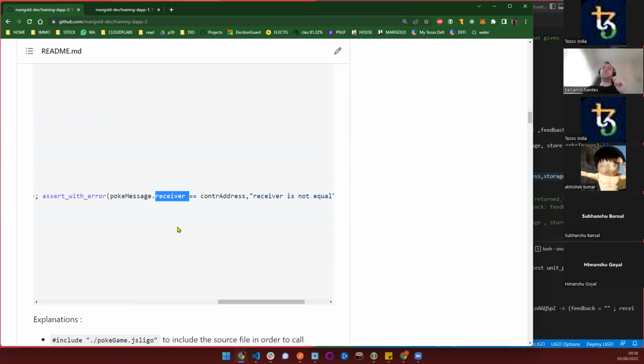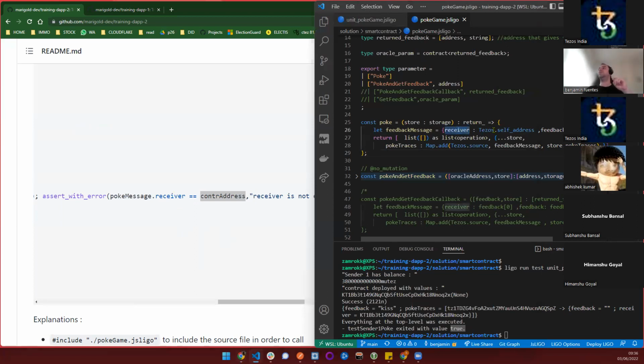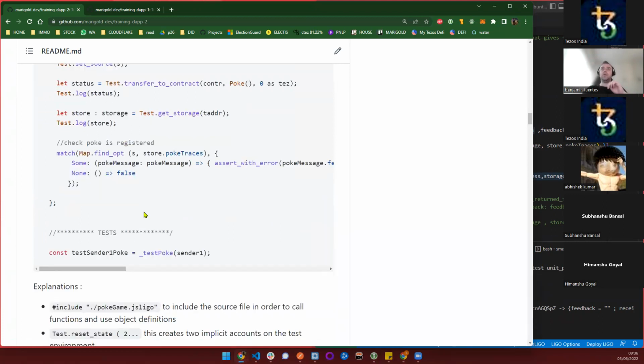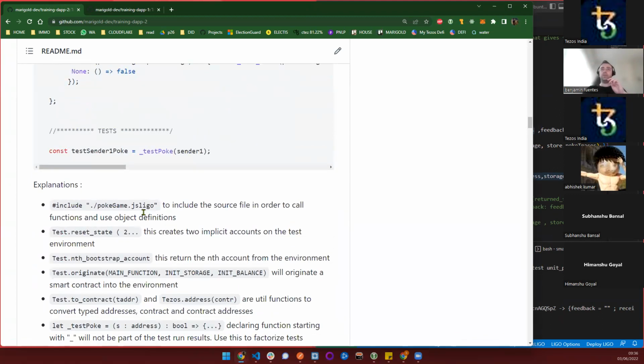I want my receiver to be my contract address, because what I said here, the receiver should be the contract address itself, self.address. So I'm checking that. And contract address is something that I fetched before, remember, from the contract I was extracting the contract address. And the second argument is a string, and this is the error in case it's not equal. So I say receiver is not equal to the contract address. If I pass, at the end I return true, because I have passed what I said before. Okay, I think I explained all the parts here.